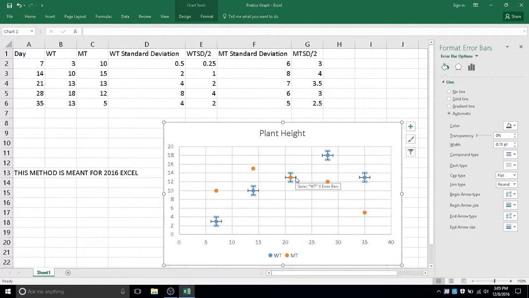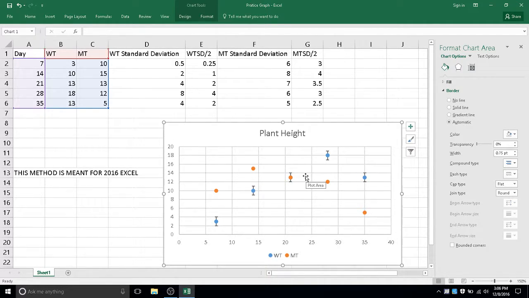As of right now, I know he's not going to want you to have horizontal error bars. So I'm going to click on those and select them. And you can see that it's blue here, blue here, blue here, blue here, and that's just to show that you've selected that portion. I'm going to simply hit the delete key, and they're going to go away.